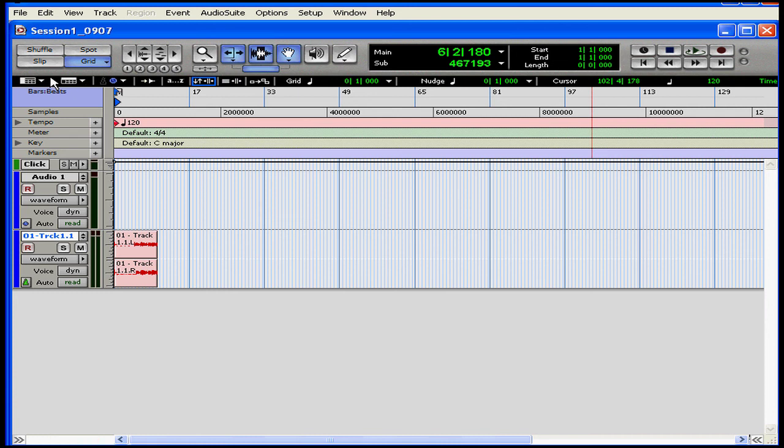And this concludes our quick start tutorial on importing an audio file from a hard drive or a CD.